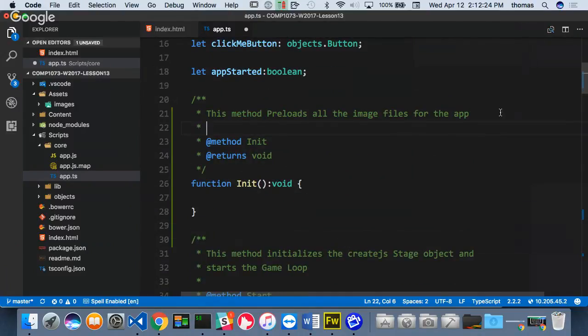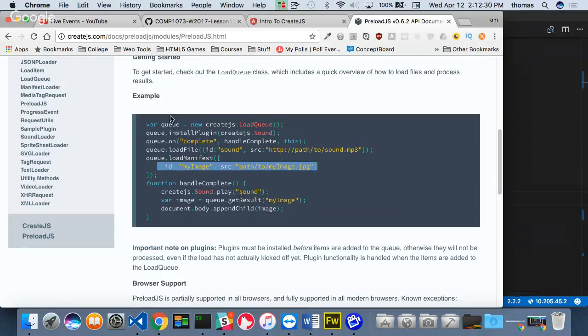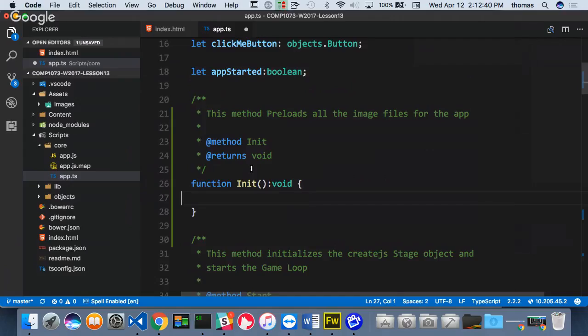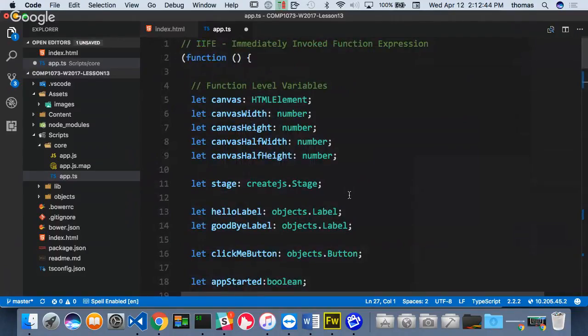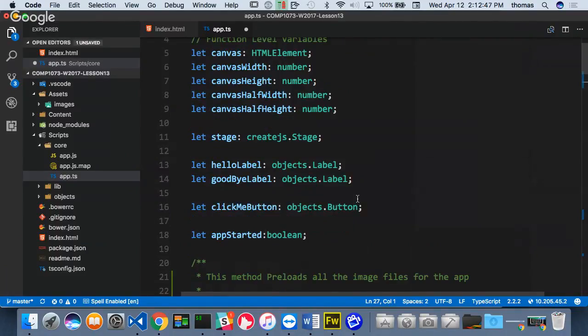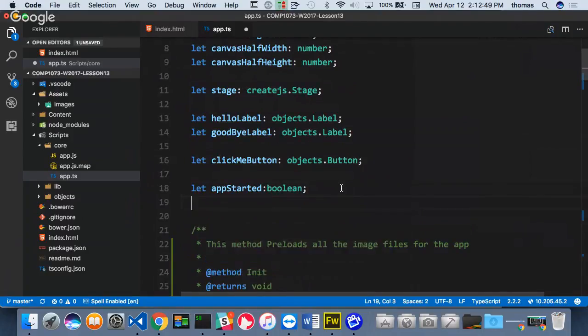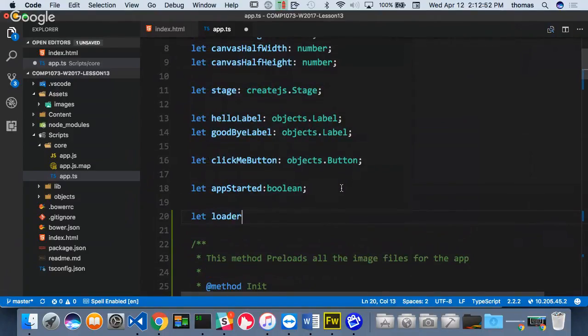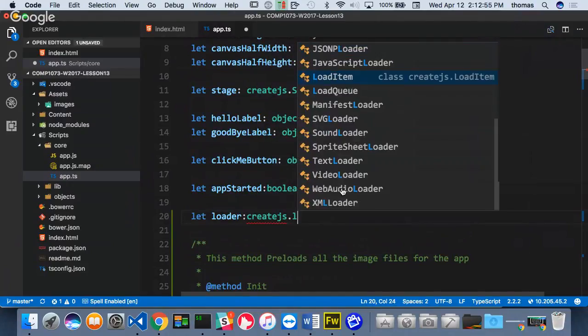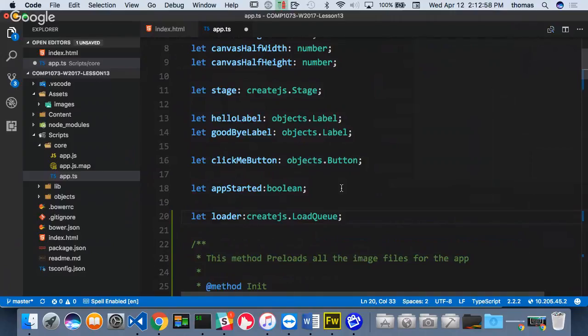We haven't thought about how to do this, but we want to create this new object. If you notice what it does here, it says a queue is a new CreateJS load queue, and I want to be able to access my queue or my loader anywhere in my document. Which means it's got to be here in the functional level scope, or global scope, if you will. So let's just put it here somewhere. We're going to say let loader, we're going to call it loader, is equal to a CreateJS load queue. That's what it is. This is a load queue, my loader.